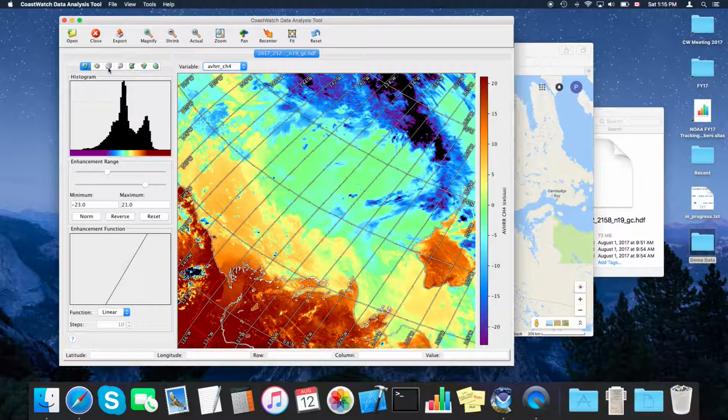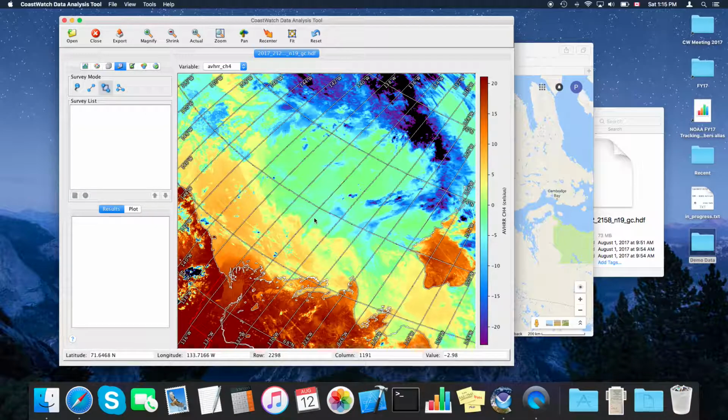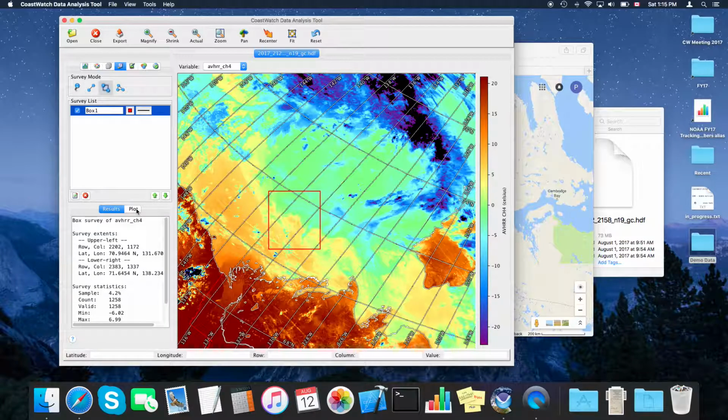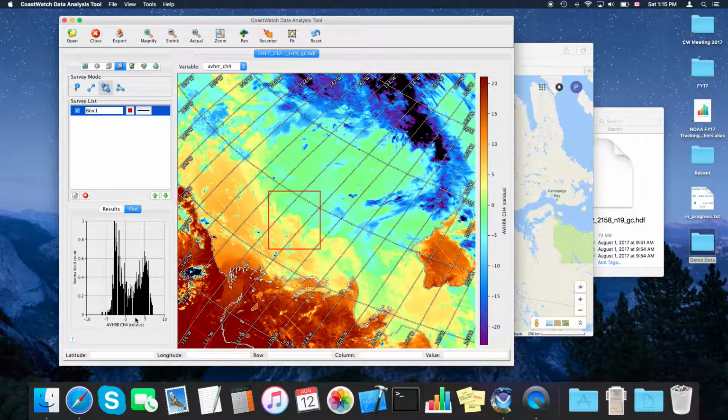But just for fun, I'm going to do a survey, a box survey of that area, plus some of what I think is probably open ocean in the Beaufort Sea next to that. So if I do a survey, I can get the statistics on that area, and it will show me also a plot. Now to me it looks like there are two main lobes to the histogram. One here which is less than 0 degrees Celsius in channel 4, and one here which is greater than. To me that indicates these two areas have a different property. One's probably the open ocean and one's the pack ice, which is less than 0, so it would be frozen.